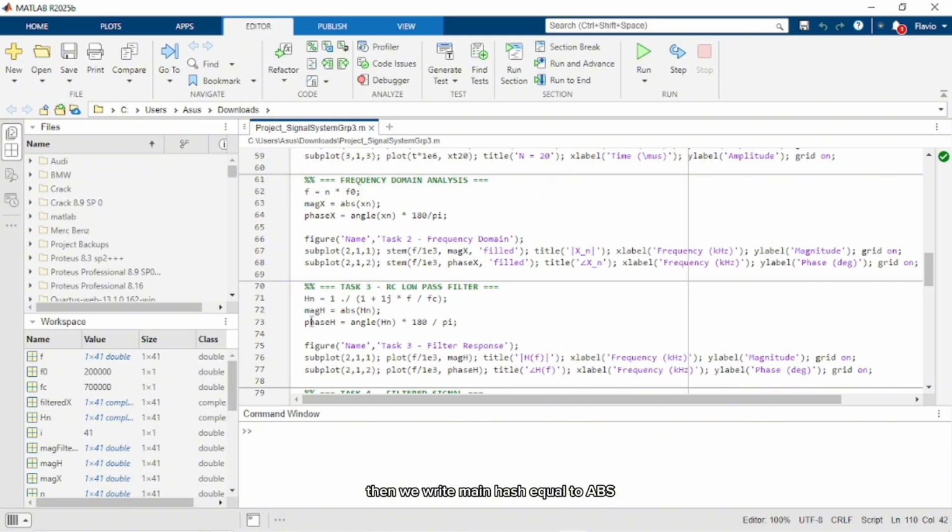Then we write mag_Hn = abs(Hn). Then we write phase_Hn = angle(Hn) * 180 / pi. Then we write figure name 'Task 3 Filter Response'. Then we write subplot.